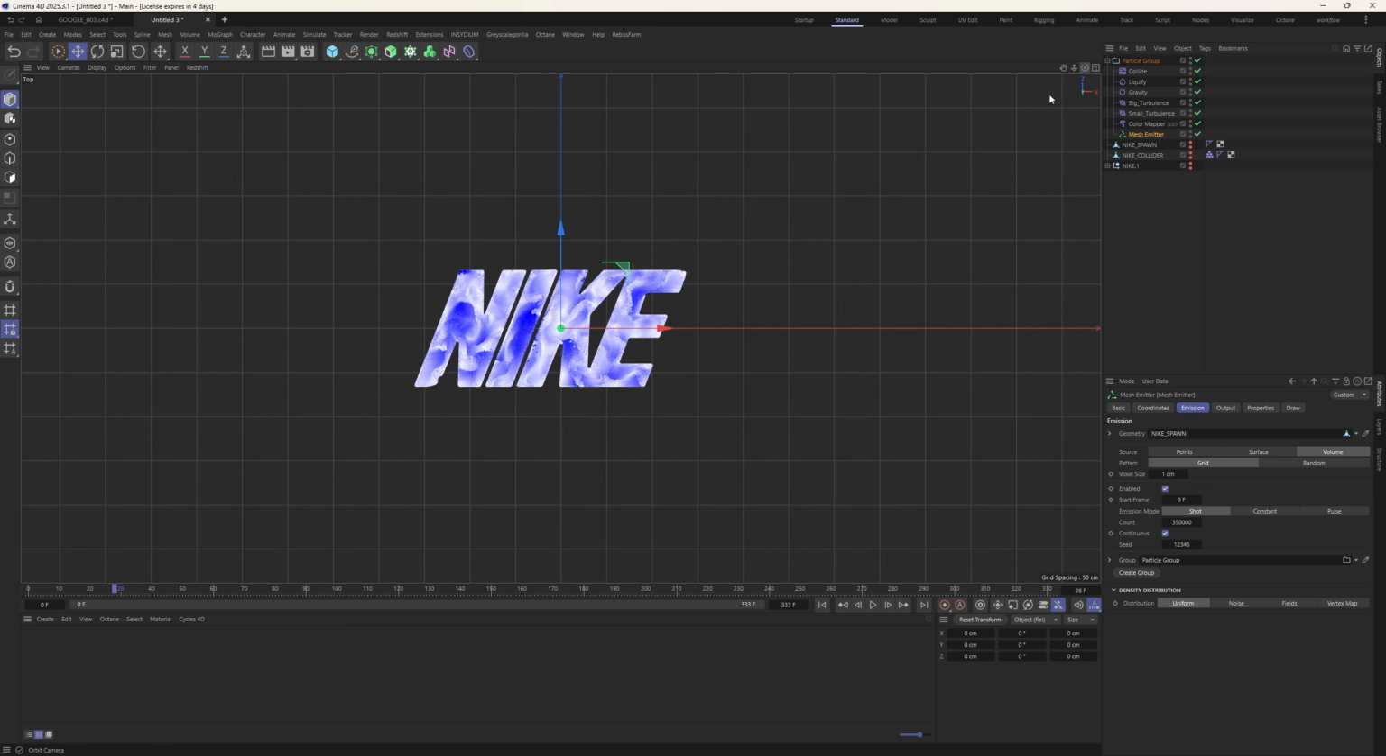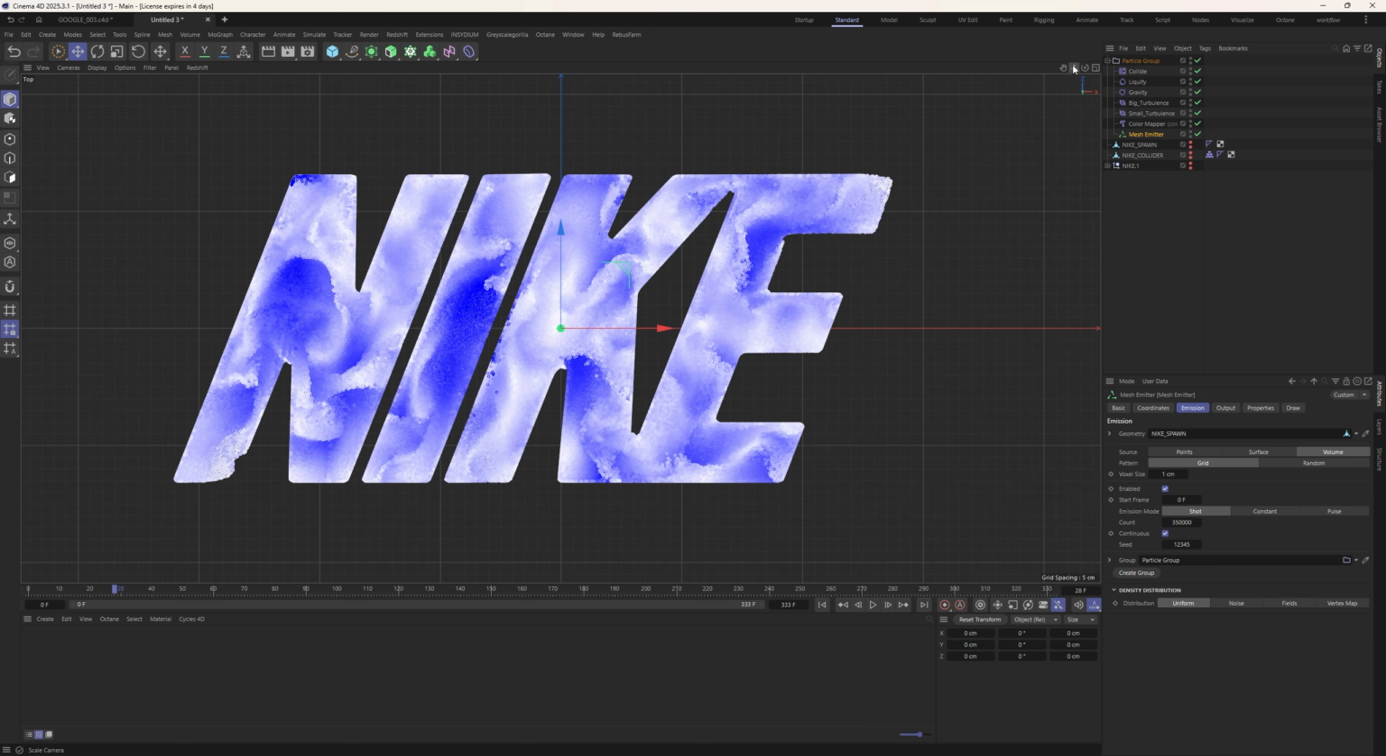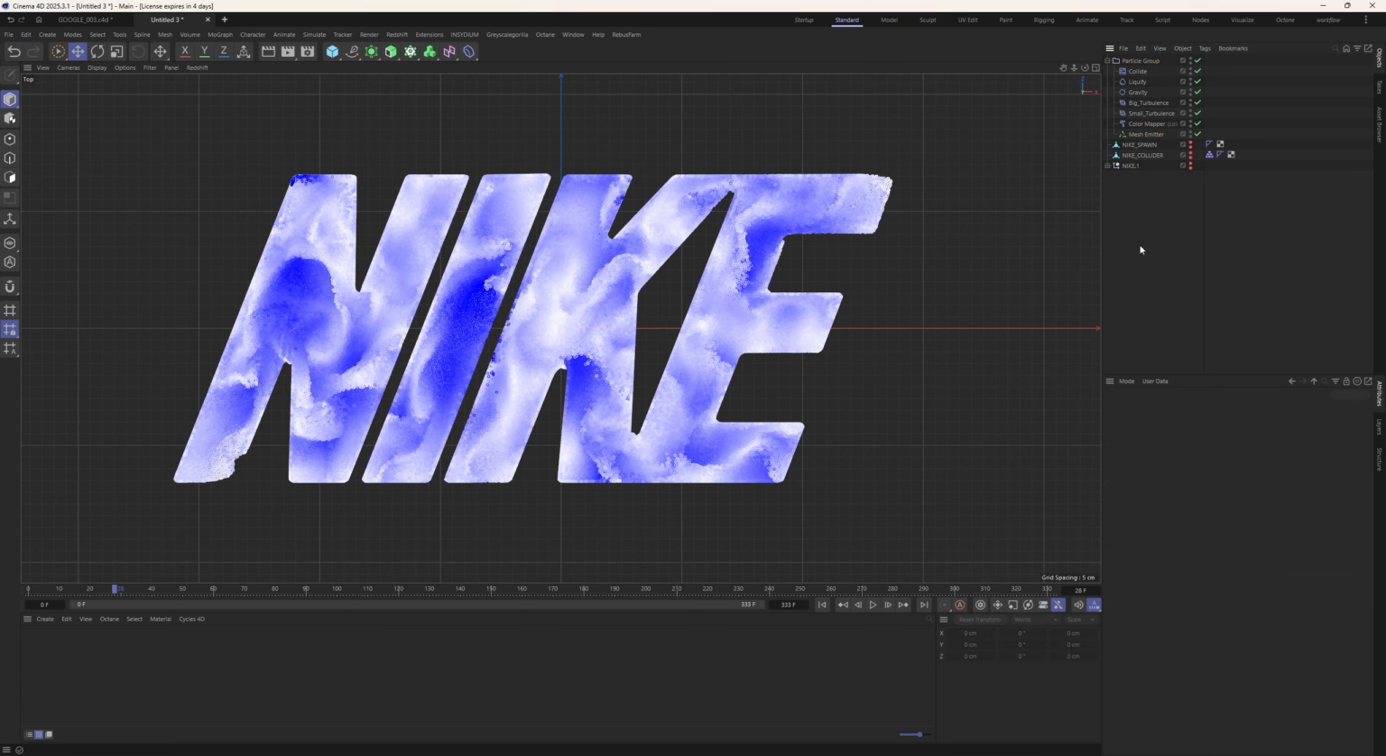If we have a look at this in our top view, you can see already, you can feel the potential of how nice this render is going to look. So I'm going to save this here, and this project file will be available on Patreon. But for this tutorial, I want to go a little bit deeper.